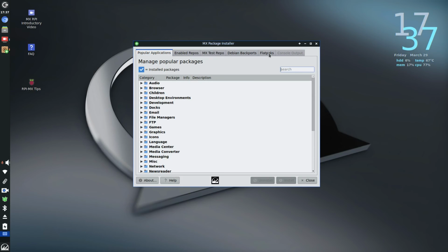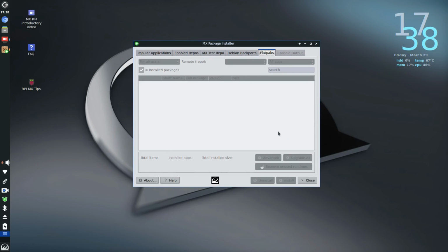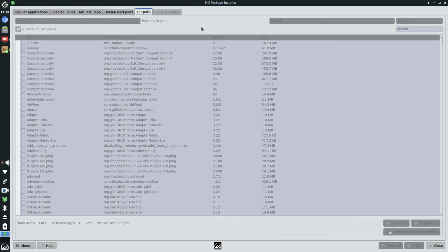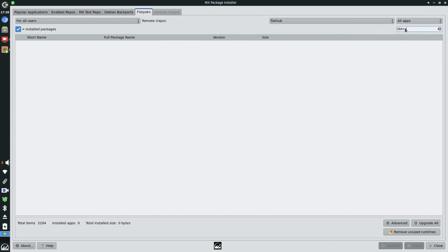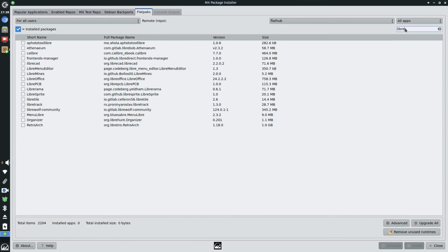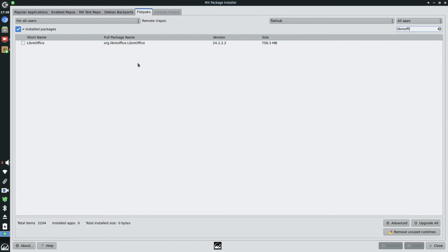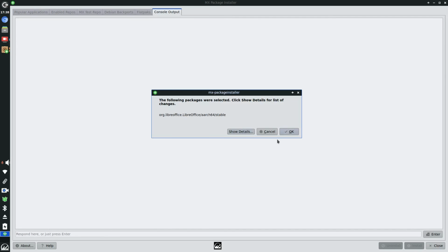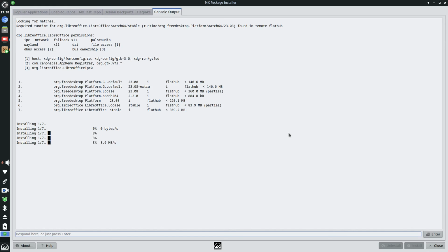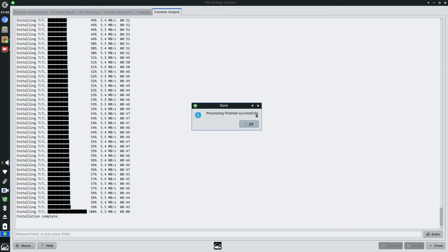Go into Flatpaks. There's a list of Flatpaks. Will it allow me to install the rest of LibreOffice, for instance? It will. As you can see, that's now completed successfully.